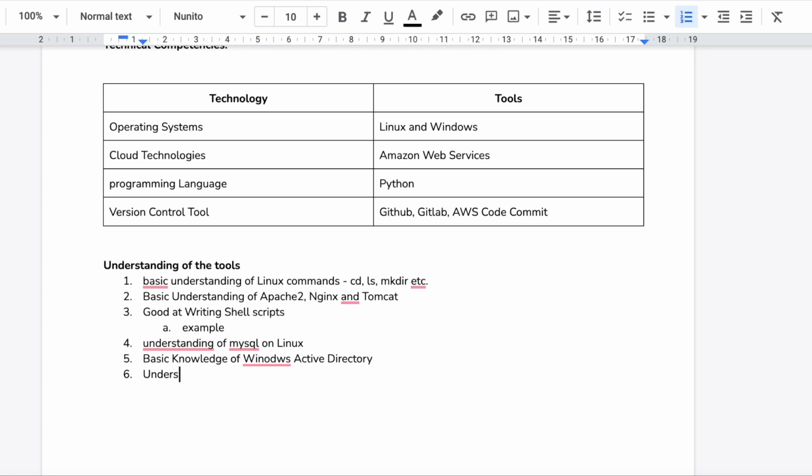Then understanding of DNS, understanding of DHCP, understanding of backups, kind of. So it will be very easy for you to answer these questions, and also it will be very easy for the interviewer to understand what kind of services you know.